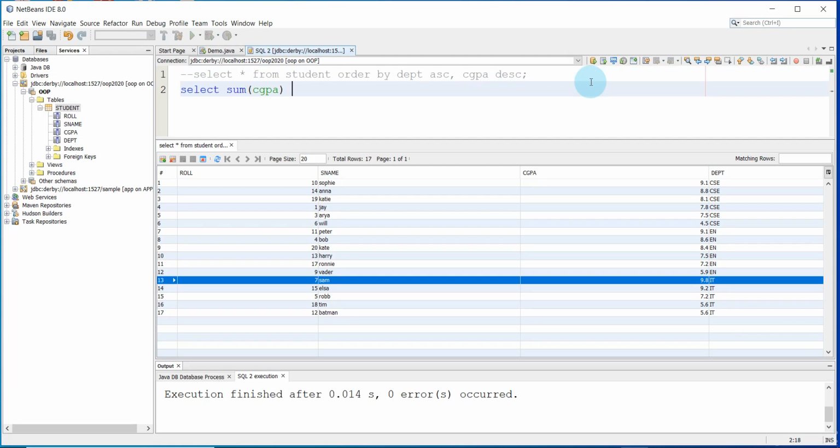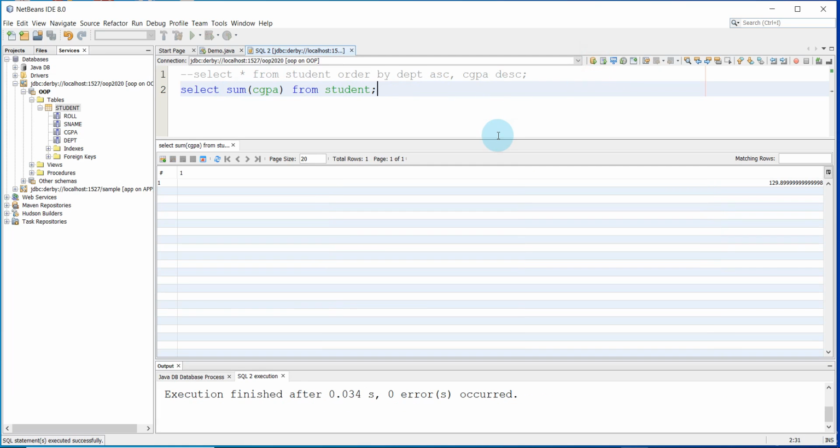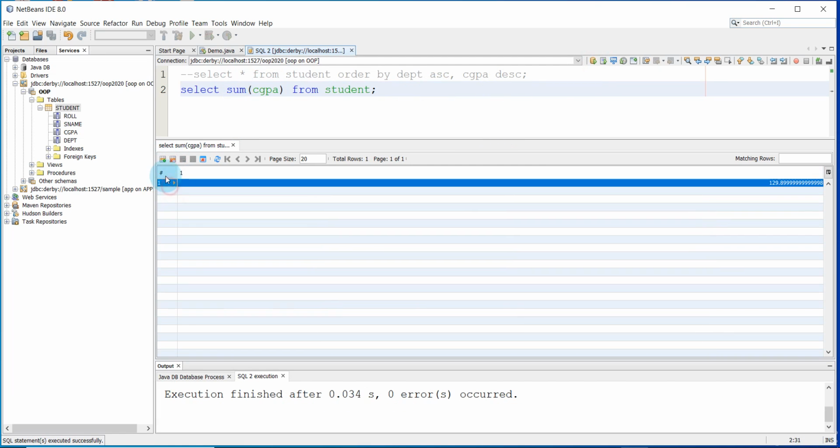So you can sum all CGPAs of the table student and display them using this query. Select sum of CGPA from student. An aggregate function will give you a result set having only one row and one column, and it will contain the value of this aggregation. So in this result set you have one row and one column, and you have the value of the sum of all CGPAs. So this is the sum of CGPA of each student in that table.